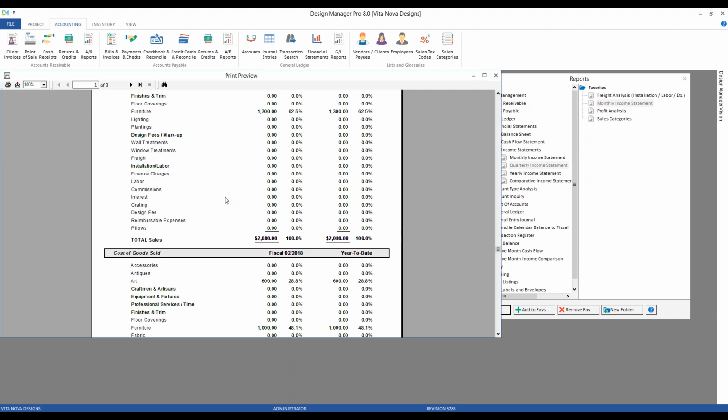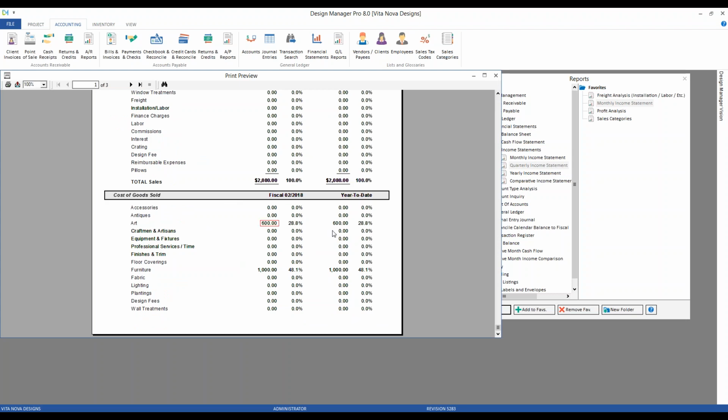And we can see again, my artwork has the $600 cost, while the furniture has the $1,000. So even though we're selling artwork, by not having a sales category, Design Manager has to go back to the designated furniture revenue and cost of goods sold account. We frequently receive questions in our technical support department as to why various revenue or cost of goods sold accounts don't have the expected activity, or all of the activity may be in furniture or something along those lines. And it's very commonly due to having the associated sales category or the absence of sales categories on the item.